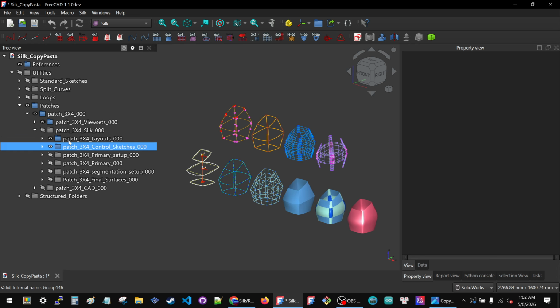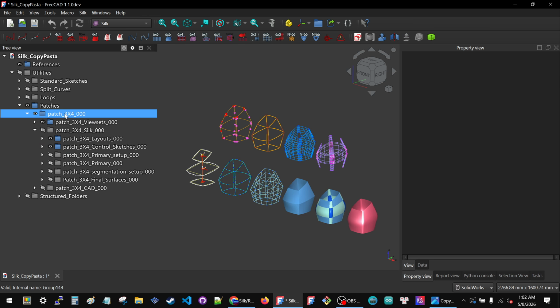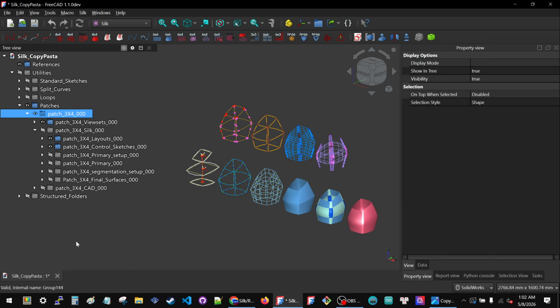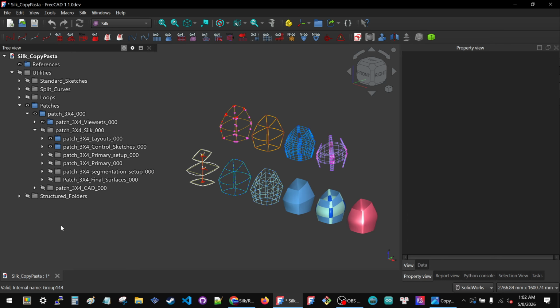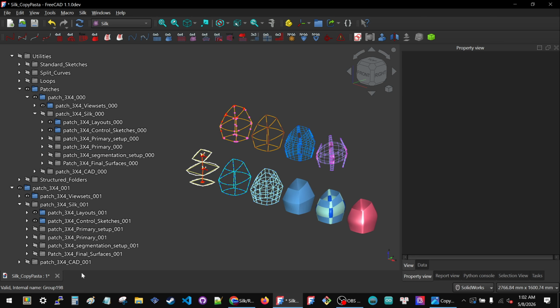We've got this open and then this open, so we can see the folders that are actually turned on right now. Let's grab this at this level, patch 3x4, control copy. But make sure that you do not have auto select depending objects, and you do not show dependencies, and then leave all selected. Hit OK. Click outside, because otherwise they will paste into a folder, and we don't want to do that. So click outside, Control V to paste. Takes a second, because there's a lot of stuff. And now we have this copy right here, but it's on top of the original.